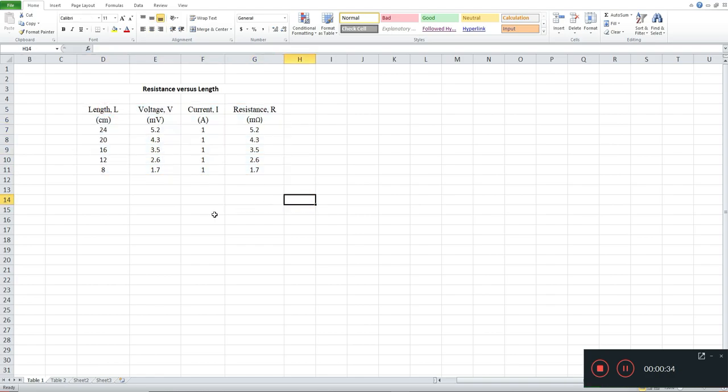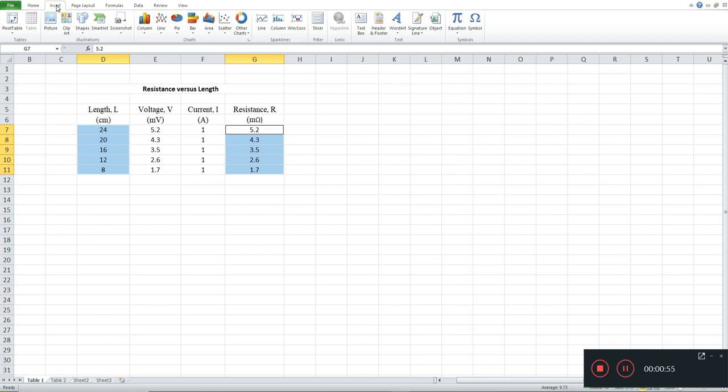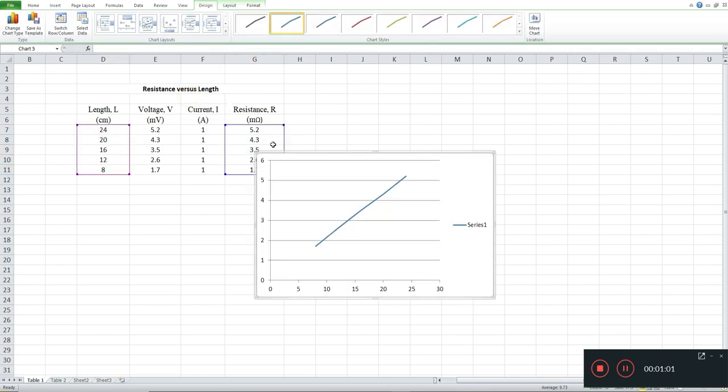Once the data has been entered, here's how you turn it into a graph. First, select the length portion, or you can simply select just the numbers, and hold Control on your keyboard and select the resistance values. Next, go to Insert, click Scatter, and then select this icon here.